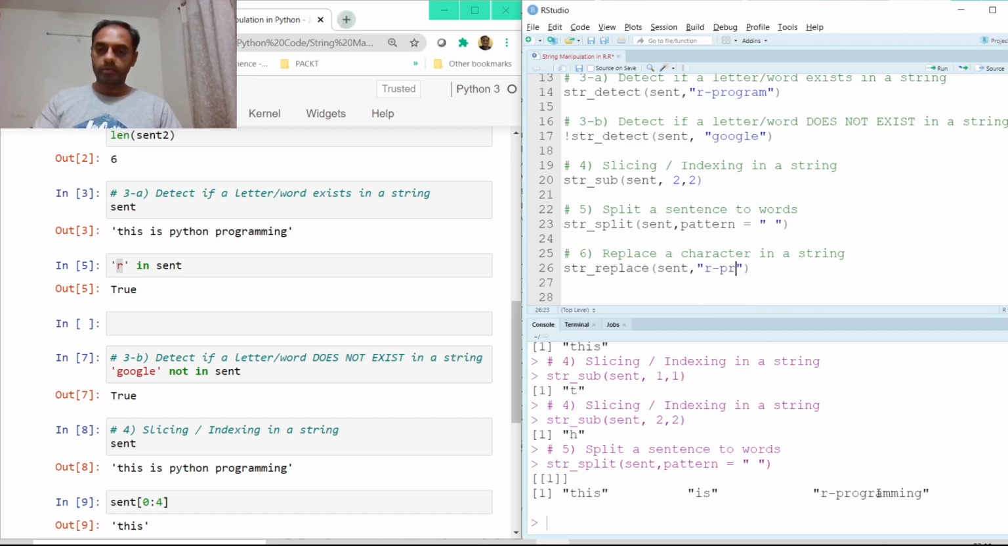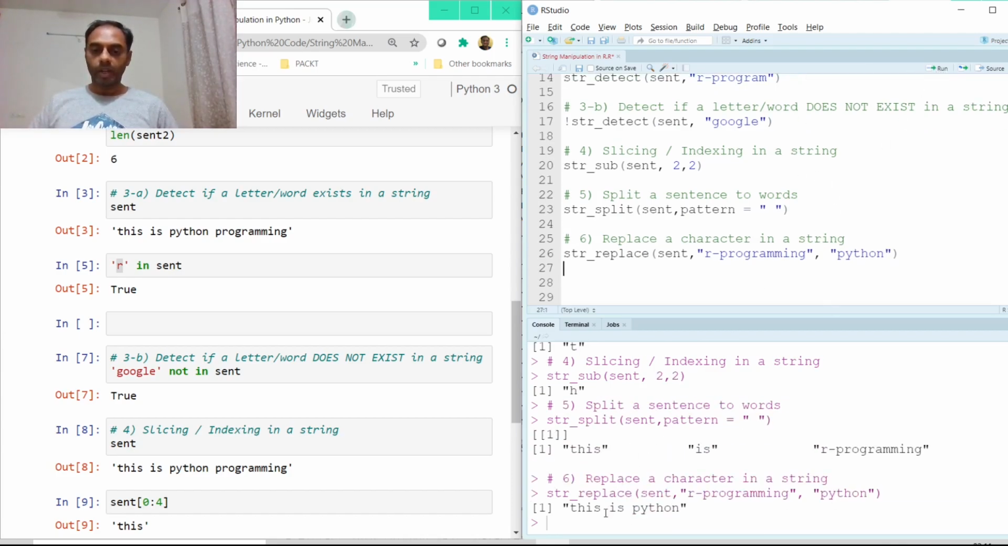So R programming, and I want to replace it by Python. So I type Python here, and now if I just click on the run button, it would say this is Python. Earlier it was this is R programming. Now it has changed to this is Python. So that's how we do a replacement of a character or even a string by another string.